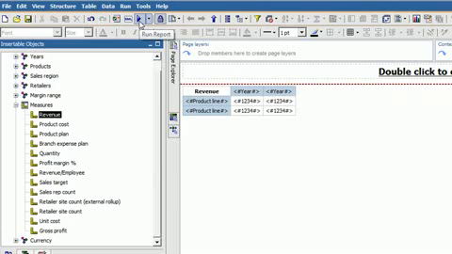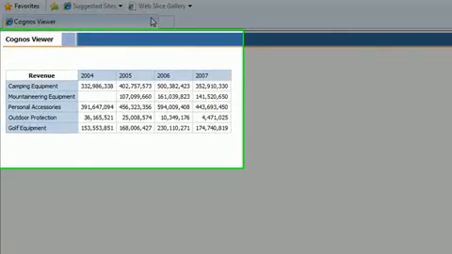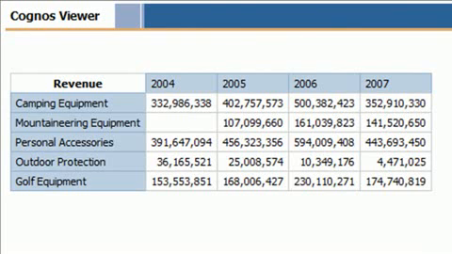Now when I run this report, it is unfiltered data. So I have my product lines across my years, and I'm looking at the revenue amounts. As you can see, camping equipment did $332 million in sales in 2004.